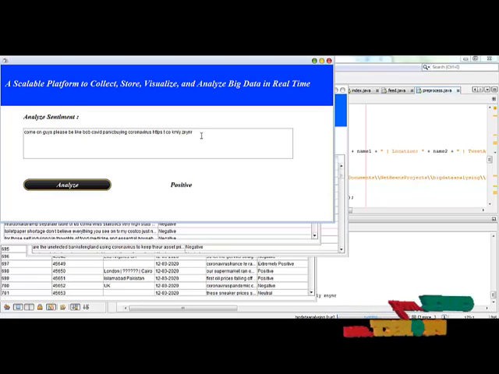And here we can enter any sentiment, and it will be analyzed here. And thank you.